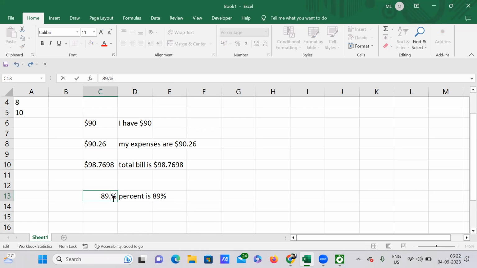For example, 85.89. I'm modifying it. If I press enter, see what has happened. It has been modified as 90%. Did you see the change? But when you observe the cell here, it is still showing 89.89% only.